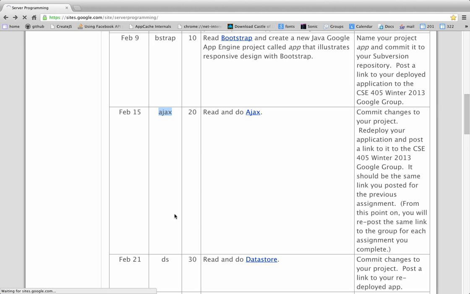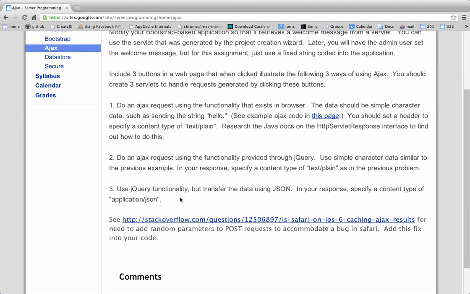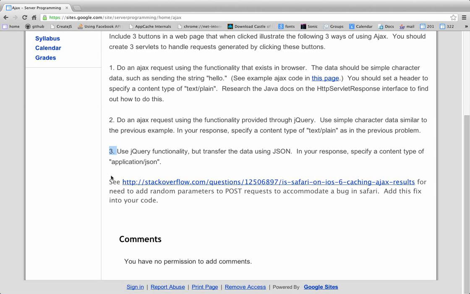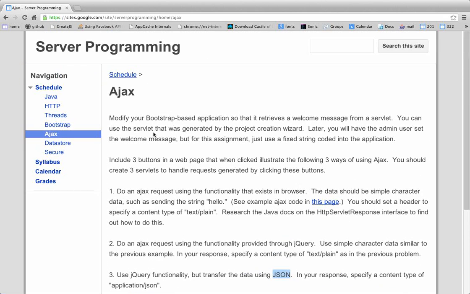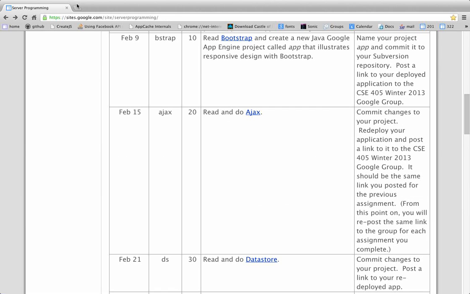Well, the Ajax exercise here asks you to do 3 things. And today, what I'll do is I'll show you this third technique here, which is how to use JSON, the JavaScript object notation, for implementing a client-server kind of communication system. All right, so let's go ahead and start experimenting here.